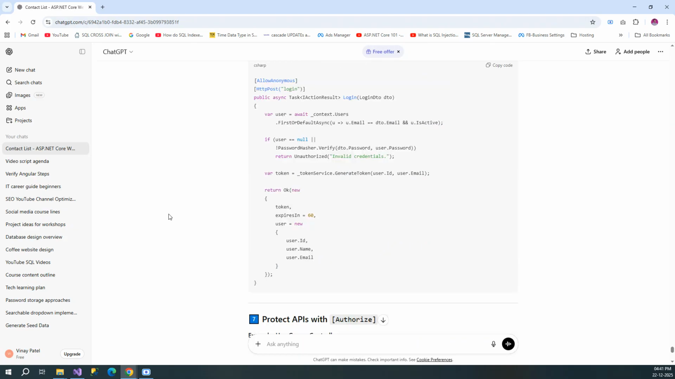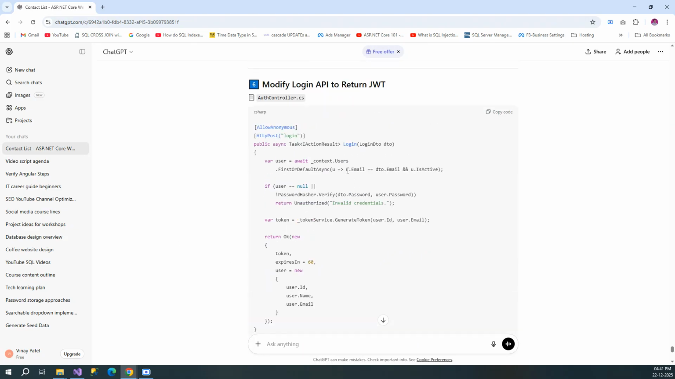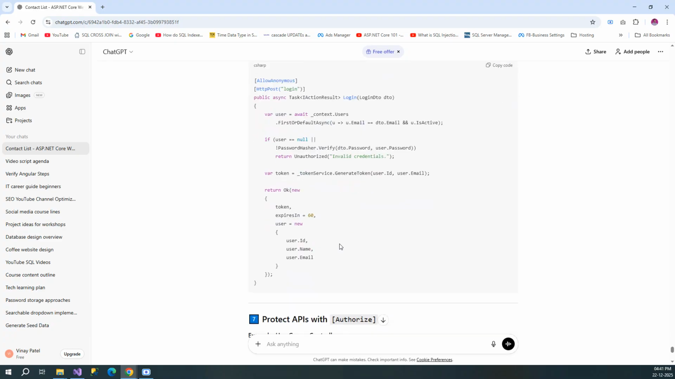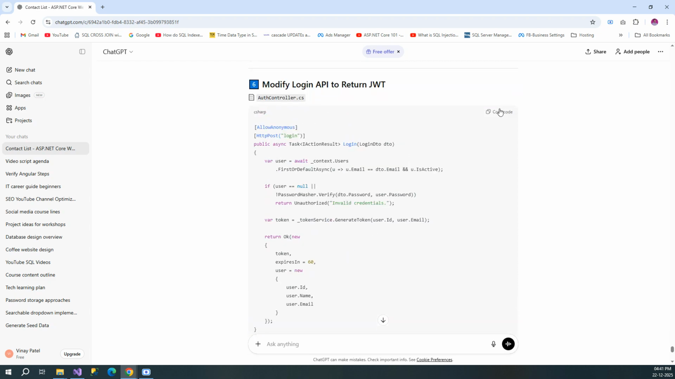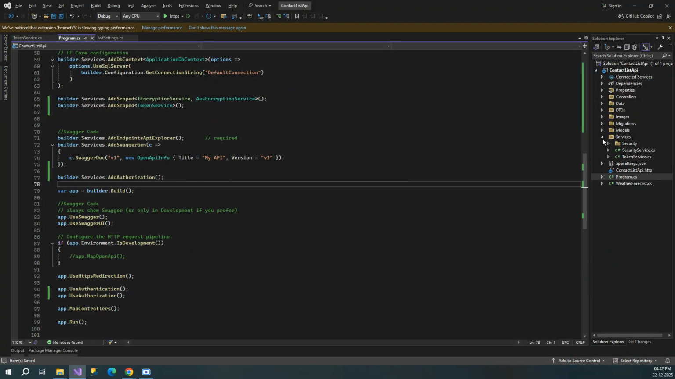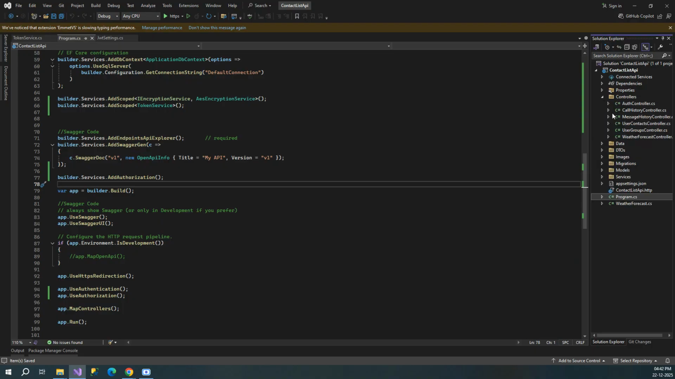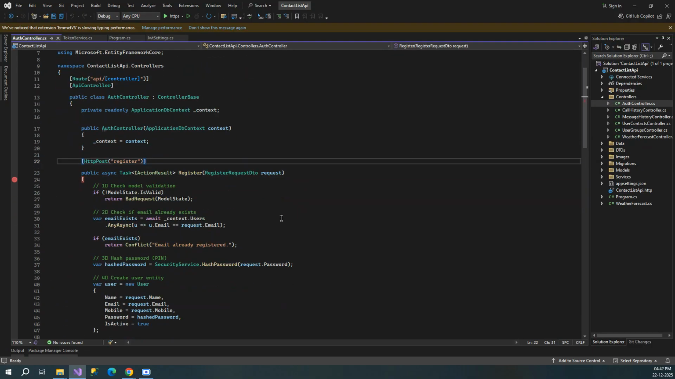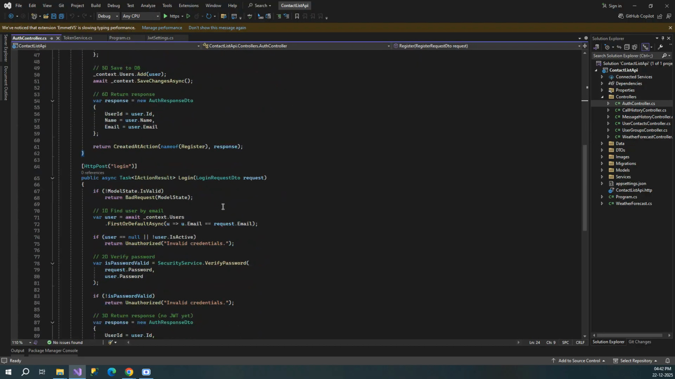Now it is saying that let's modify the login API to return JWT. Now the login should not return just true or false, or just the user detail. We should return the token with it also. So let's copy this and open our login method first. We will go to controller, auth controller, and let's see what we have.